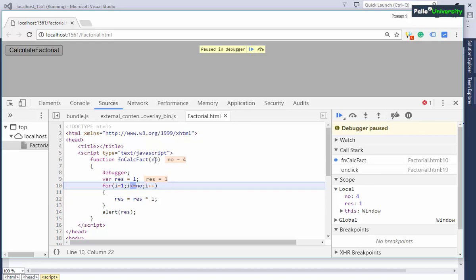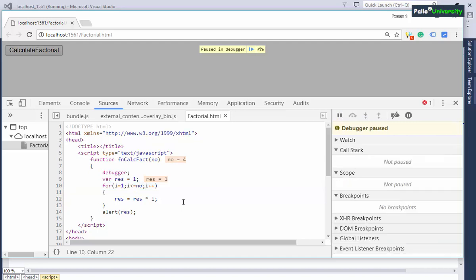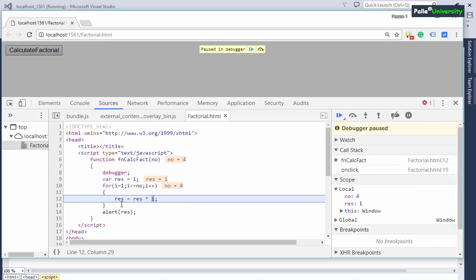What is the NO value? The NO value is 4. Now is i less than or equal to NO true or false? Definitely true, because 1 is less than or equal to 4. Now execution is jumping into the for loop body. Is it possible to see the expression result of i less than or equal to NO? Yes. You select this entire expression during debug mode and then place the cursor. You can clearly see the expression result here.